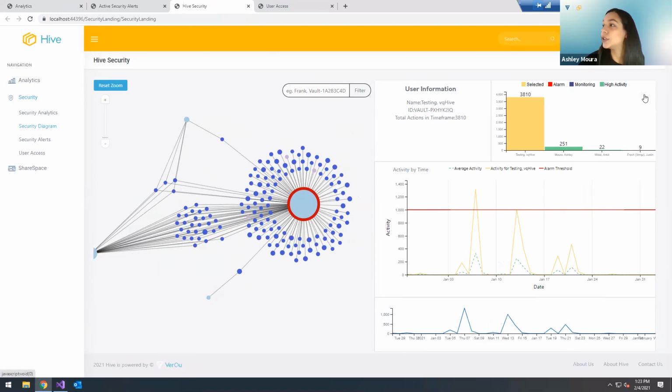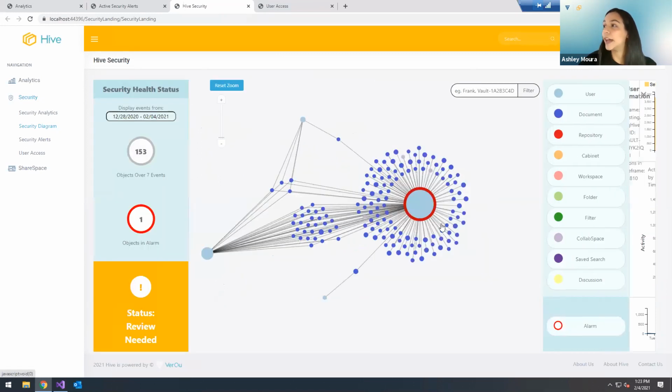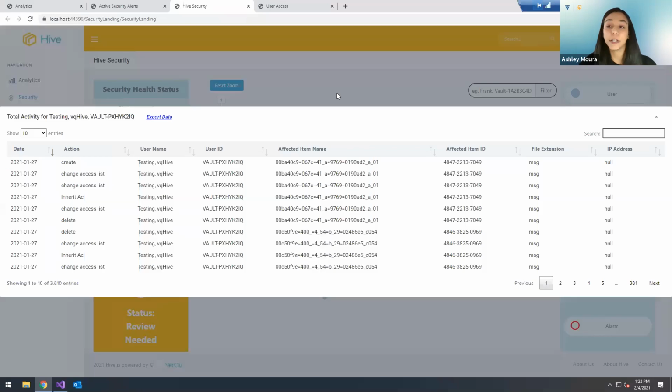Again, zoning in on the viewing events, if I wanted to go see specifically what they were doing when they went over the threshold, I can come back here and I can look for that, or I can export it as needed.